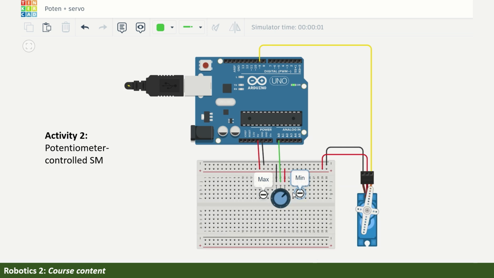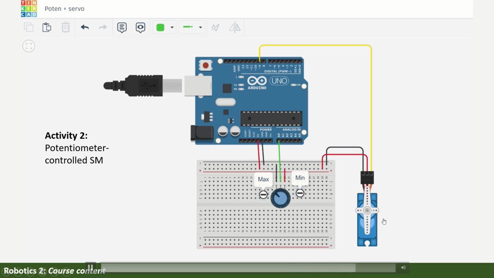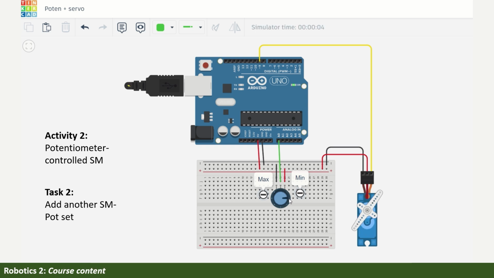That's task number 1. Now, this is activity number 2. What you can see here is a potentiometer. You need the breadboard this time. So as you turn the knob of the potentiometer, the arm should also respond. And remember that the servo motor can only rotate up to 180 degrees. Now, task number 2 is you have to add another set. You have to add another servo motor and another potentiometer that will control servo motor number 2.